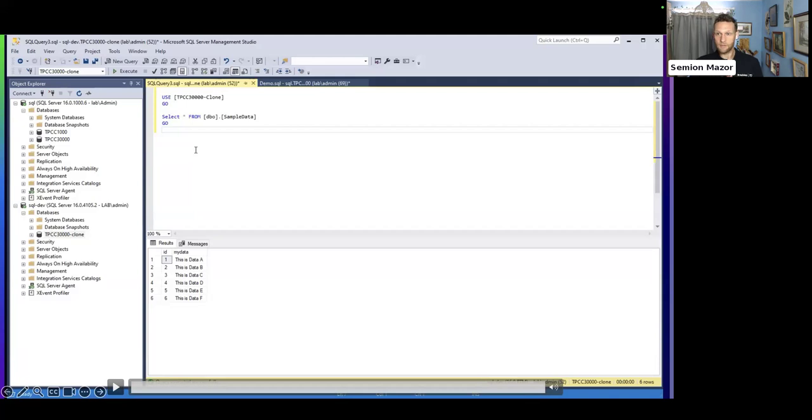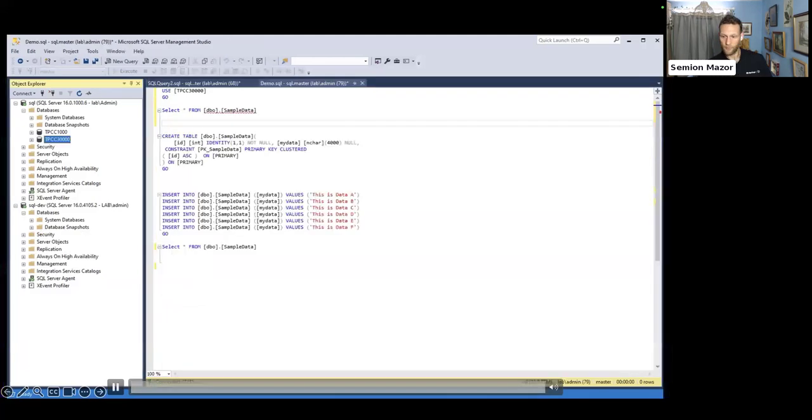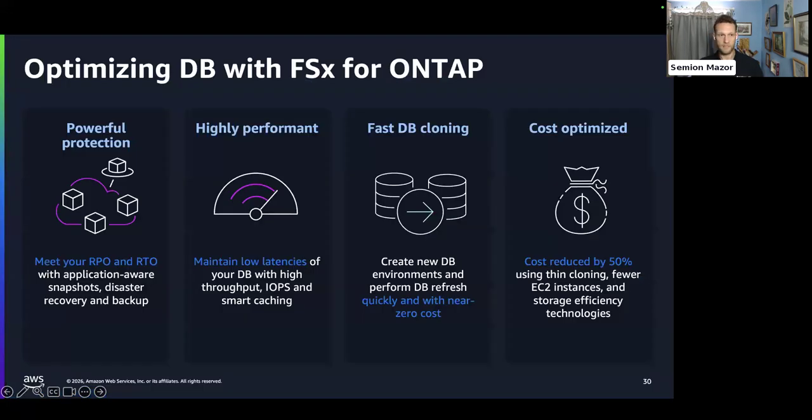All right, so we're getting to the end of what we prepared for today. So let's have a kind of a summary with what we discussed and what the next steps are. So you probably already got it: FSx ONTAP can optimize database workloads on AWS. There are four main aspects of that.